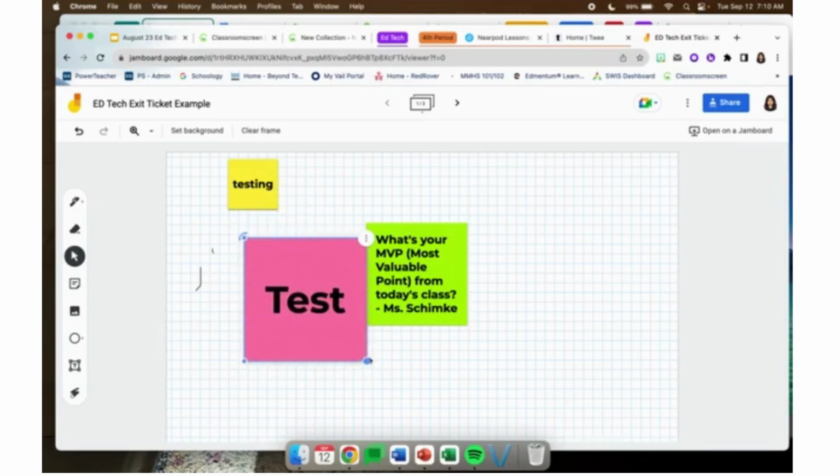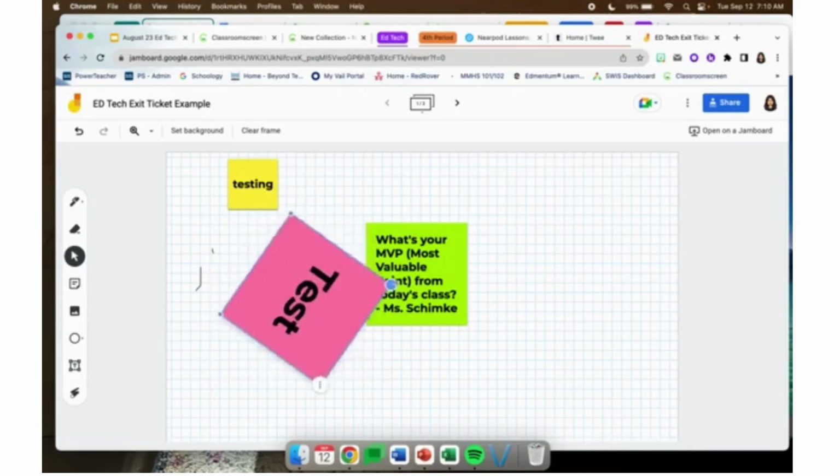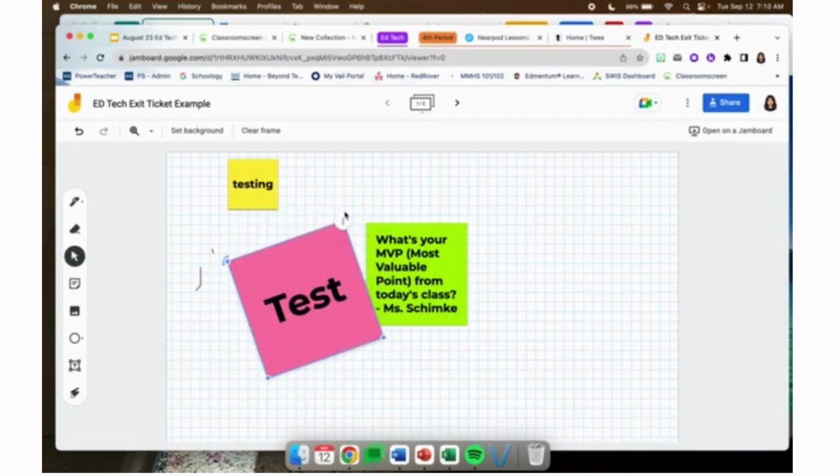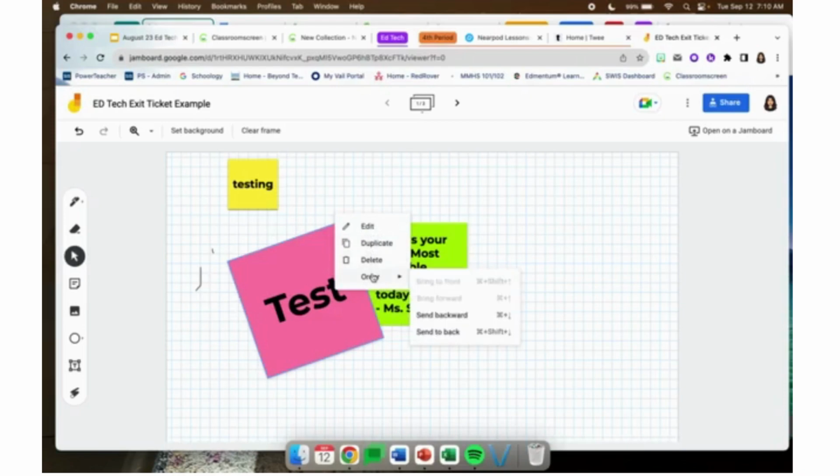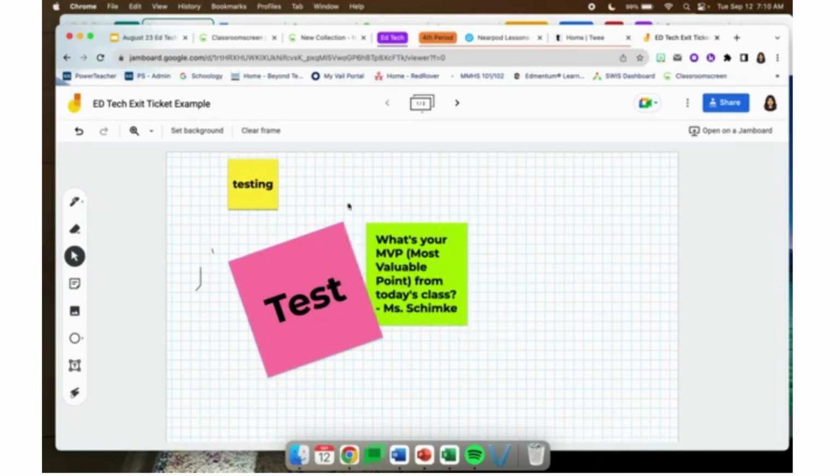You can make it really big. The kids can rotate it however they want. You can hit the 3 dots and you can edit it. You can duplicate, you can delete it. You can send it in an order to the back, to the forward on your screen. And so it's super simple for kids to get on here.